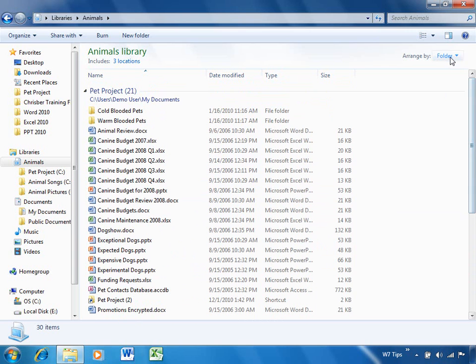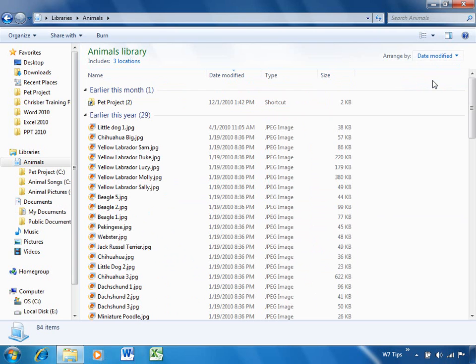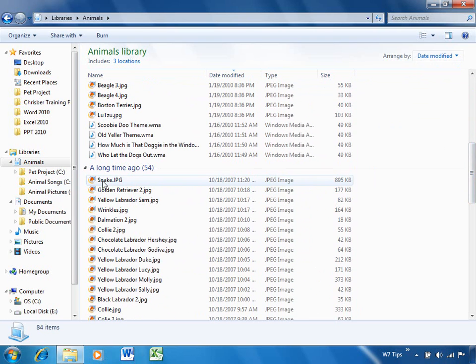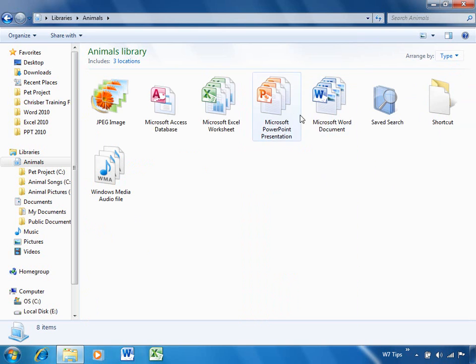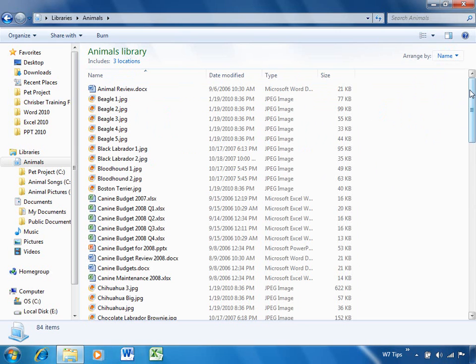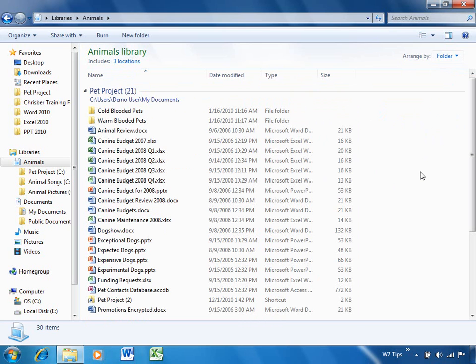You can organize these by folder. You can also look at them by date. So we've got earlier this month, earlier this year, and a long time ago, and far, far away. You can also organize them by type of file, which organizes them into little decks or stacks like that. Or you could organize them just by name, which just lists everything. But I like this because it's a different way of looking at my files, kind of grouping them together.